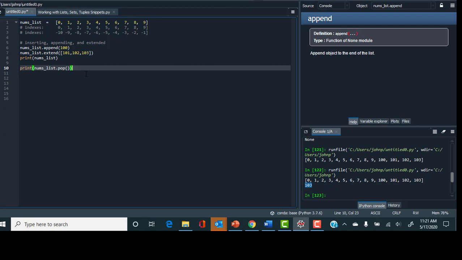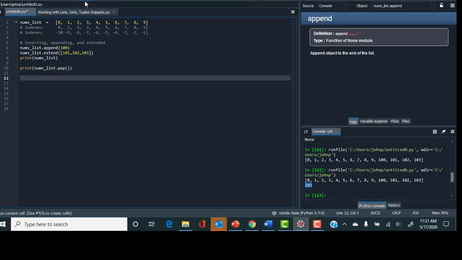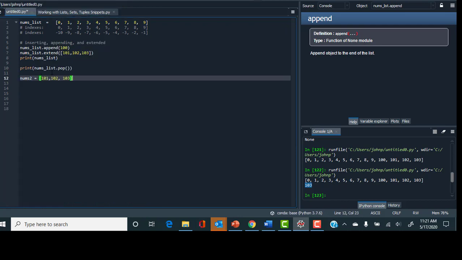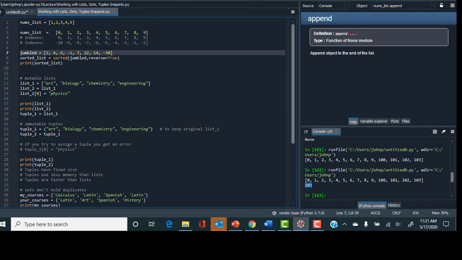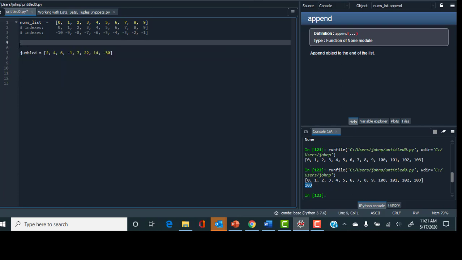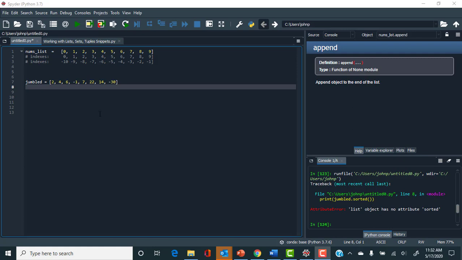There are several other methods that we could run on this. I've got over here in my snippets a jumbled list, and what we want to do next is sort this list. Oops, let me copy that over. And I call this list jumbled. There's a built-in function to be able to unjumble the list. So let's take this out. What we want to do is sort the jumbled list, and there is a method to do that.